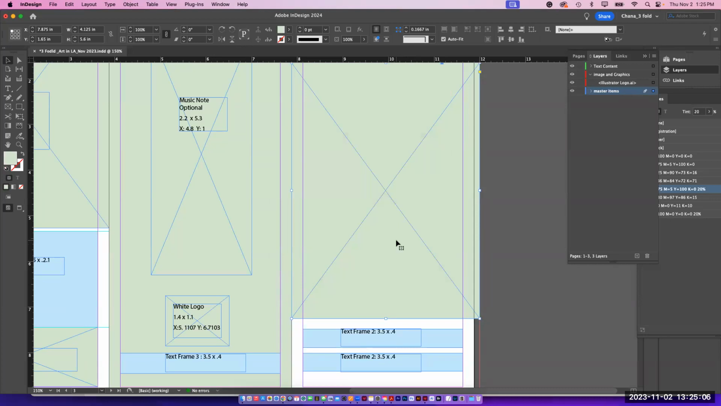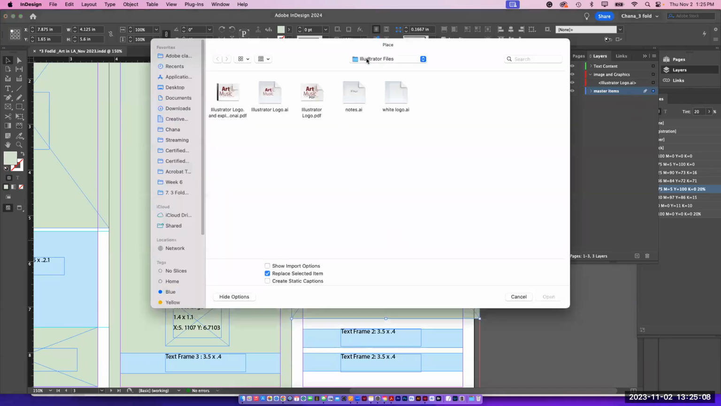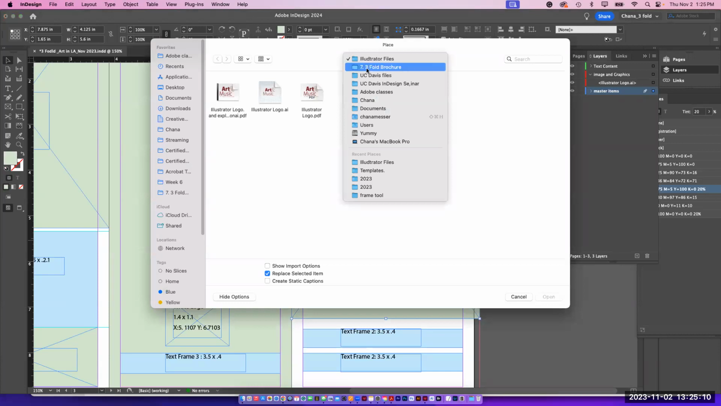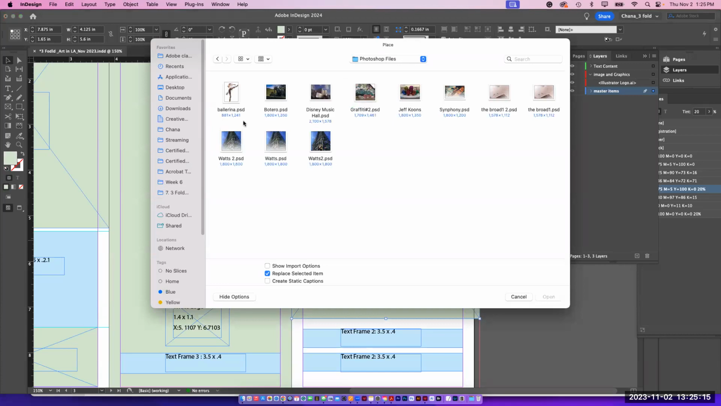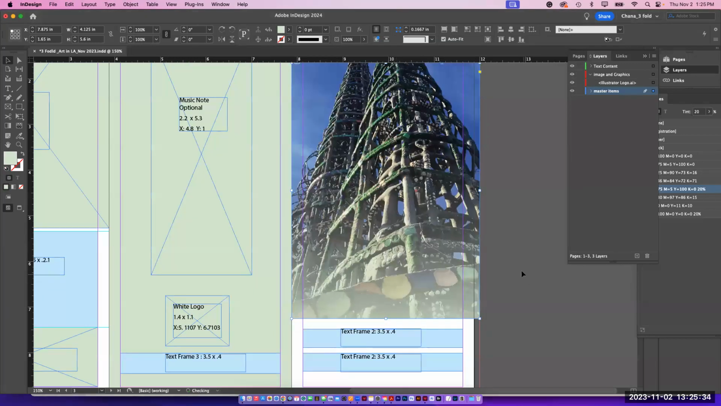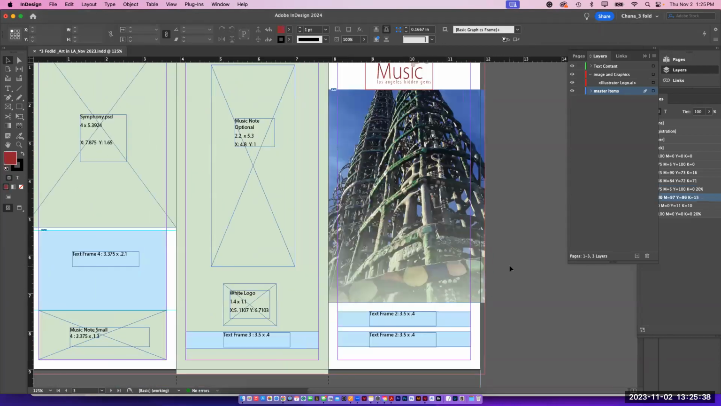Now I'm going to do Command or Control D, and I'm going into the threefold brochure, and now I'm going to my Photoshop files. This is actually how I set it up, because I want to put in the stuff that I'm using. So I have something that says Watchtower, and I have another Watchtower. If I click on the second one, this is what I get right now. This is the Watchtower that I have.